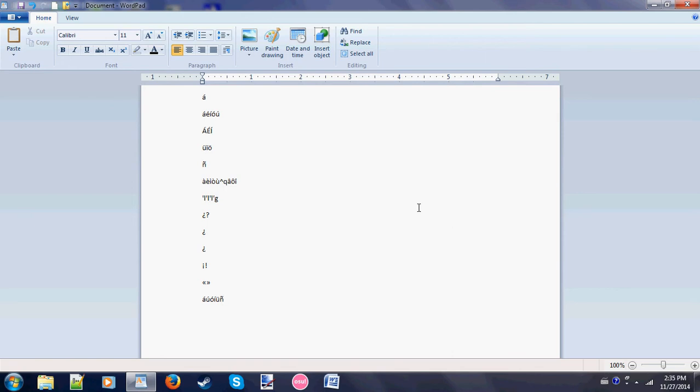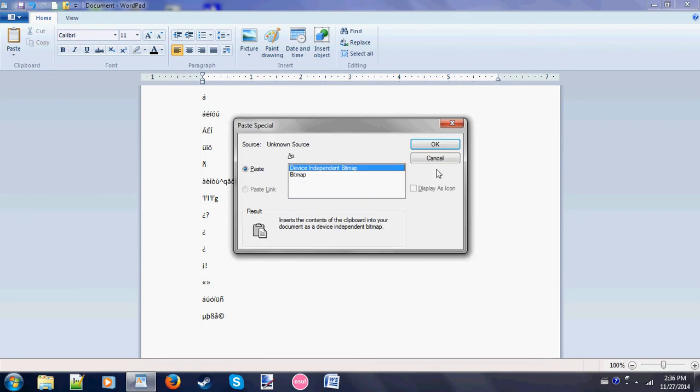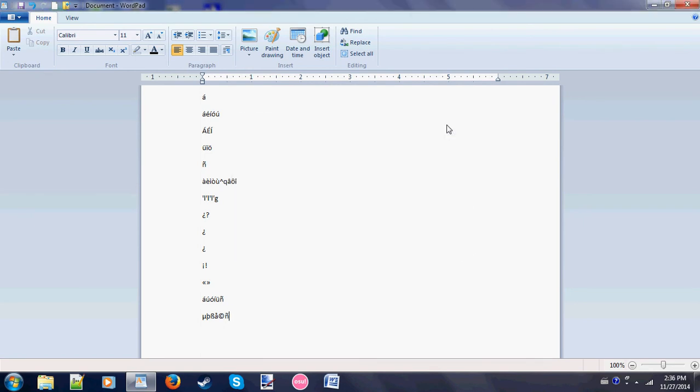Some really useful ones: hold Control Alt, hit M for the micro symbol. Hold Control Alt and hit T for thorn. Hold Control Alt, hit S for your German sharp S. You have W for angstrom, and kind of play around. There's a bunch of different options. Control Alt C for copyright. Control Alt V is not an option.